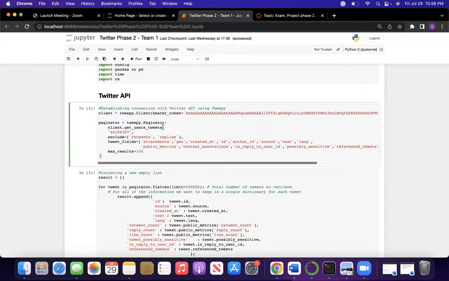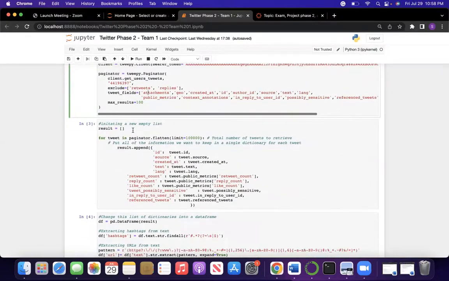By using this, we are able to get up to 100 tweets. So in order to get more tweets, we used a paginator. By using that, we can get as many tweets as we want, more than 1 lakh. From here, we created an empty list and named it result. By creating a list, we get all the dictionary values, where we assign keys and values. For example, id goes to the key, and tweet.id goes to the value.